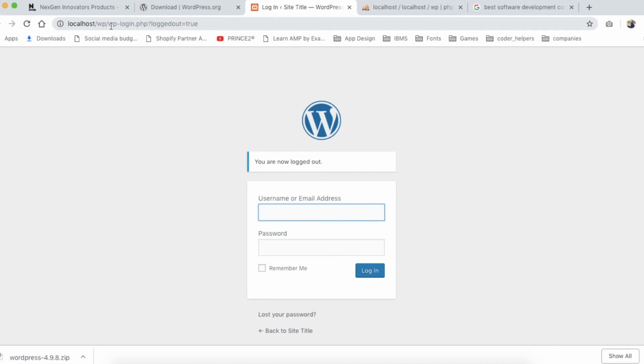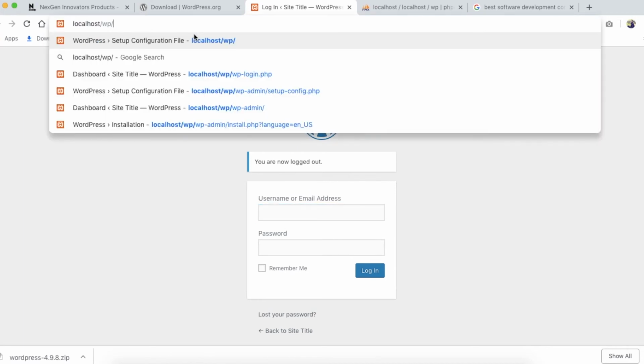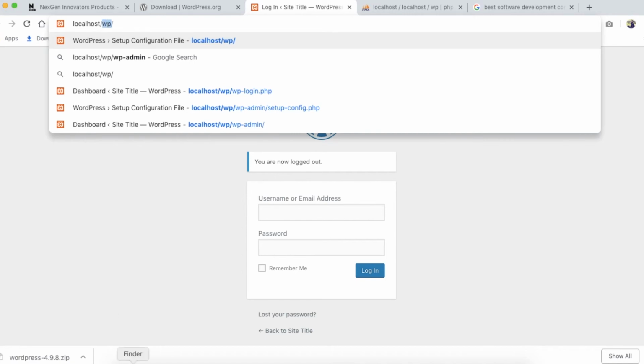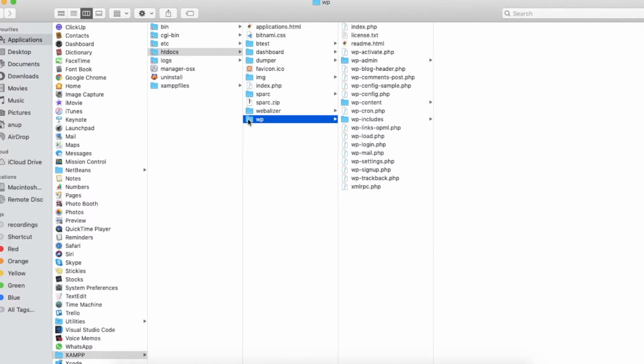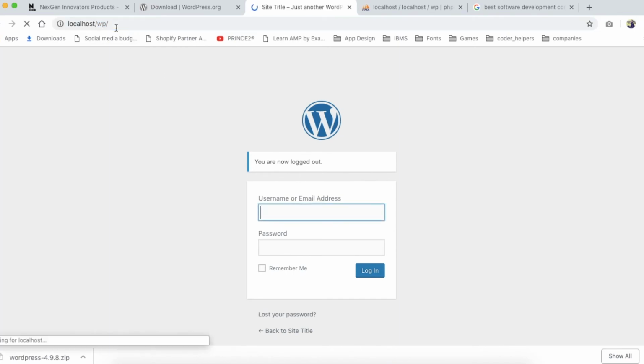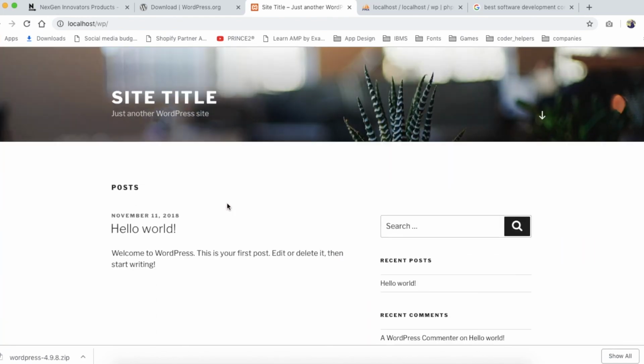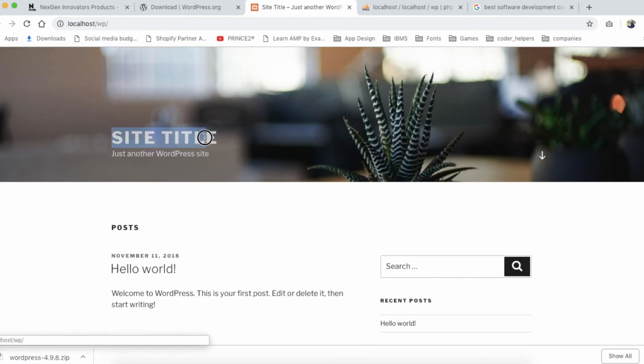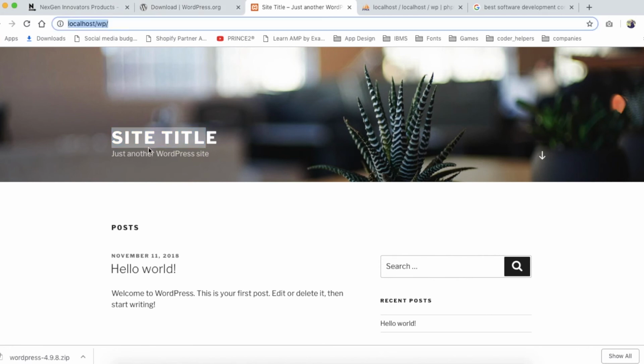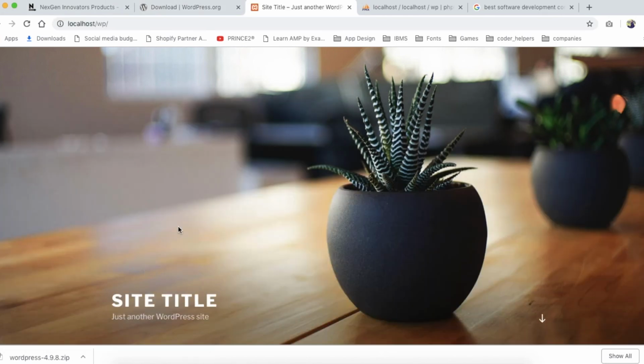Now to navigate your website, you have to enter localhost/wp, the name of the folder in htdocs. If you remember, we made a folder in htdocs and pasted all the files over here. Once you open the website, it will give you a default design. We can change the name anyway, and we entered the site title, so it is coming here. Whatever you write, it would appear here.